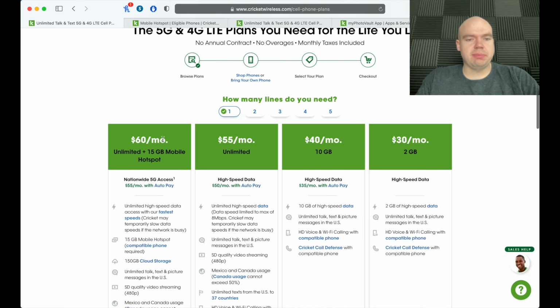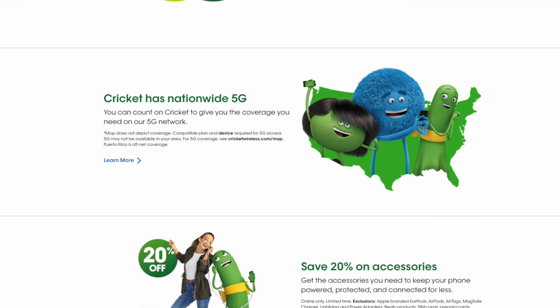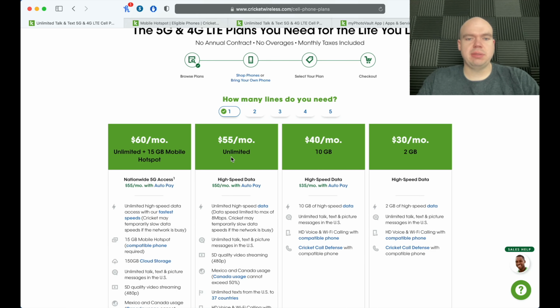So it's $60 a month, flat out, or if you enroll in their auto pay, it drops to $55 a month. And just so you know, guys, this here is the only plan that includes the 15 gigabytes of mobile hotspot baked into the plan, and also includes nationwide 5G access. So the rest of the plans here, the $55 plan, the $40 plan, and the $30 plan, these all include 4G LTE data with no 5G included.